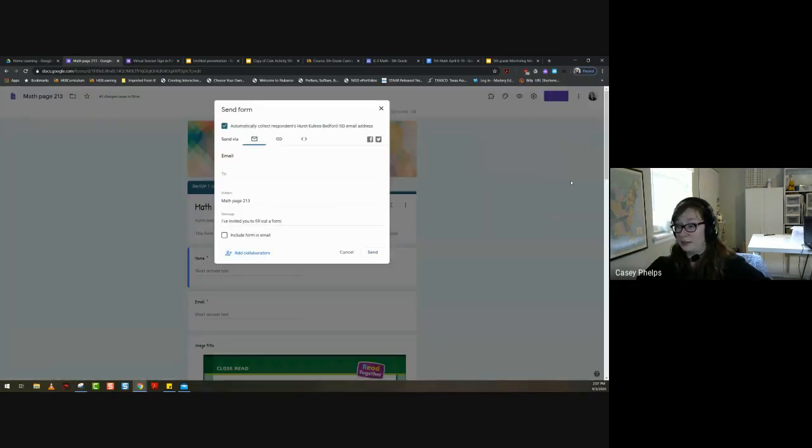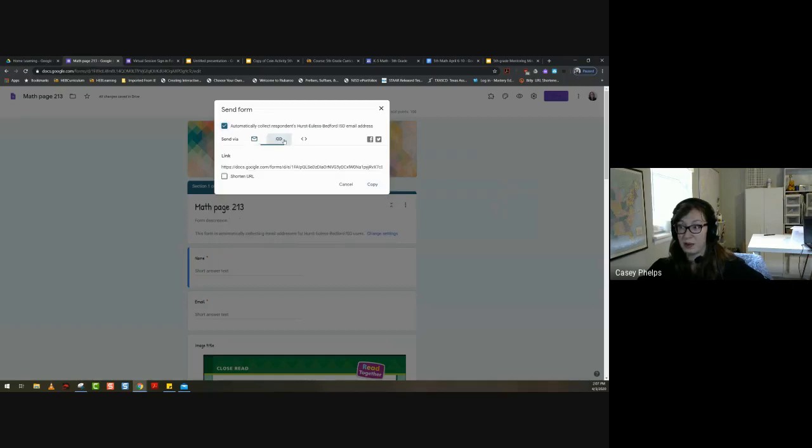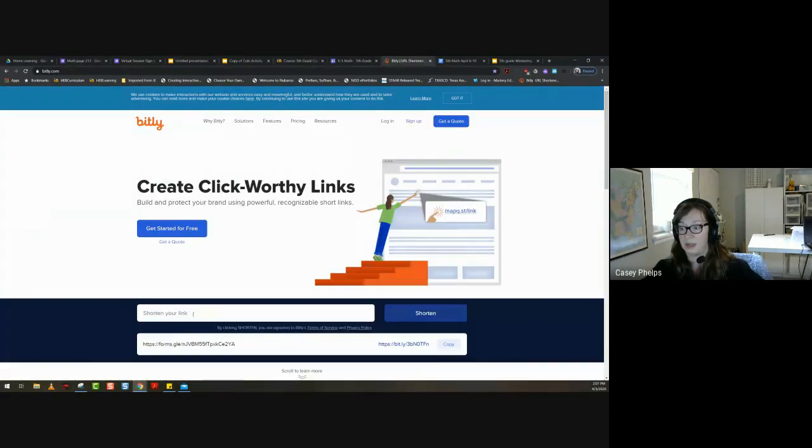we're ready to send. Now, I have it automatically collecting people's email addresses, but you could turn that on or off in here as well. I do not suggest using the email option. I would always create a link by clicking the link option and shorten it because the other one is super long, okay? If you also need a shortener, you can always use bit.ly. If you just type in bit.ly, it looks like this. I can copy and paste my form here, and it will shorten it to something shorter. Now, it's not incredibly shorter, but it's a bit shorter.